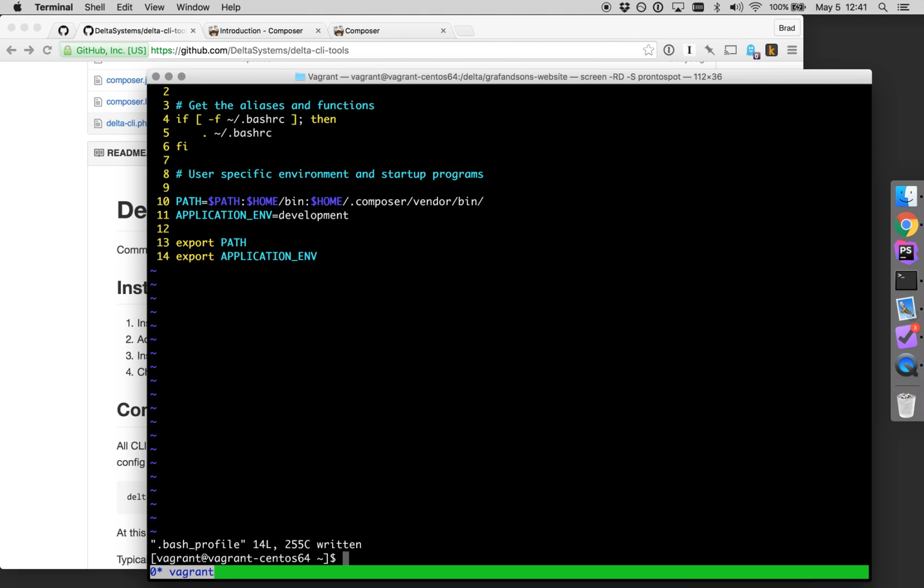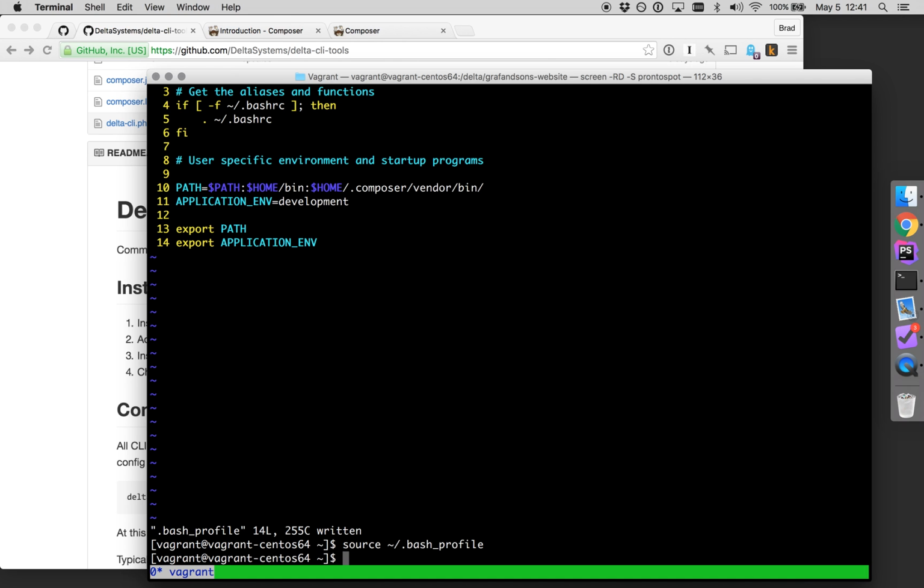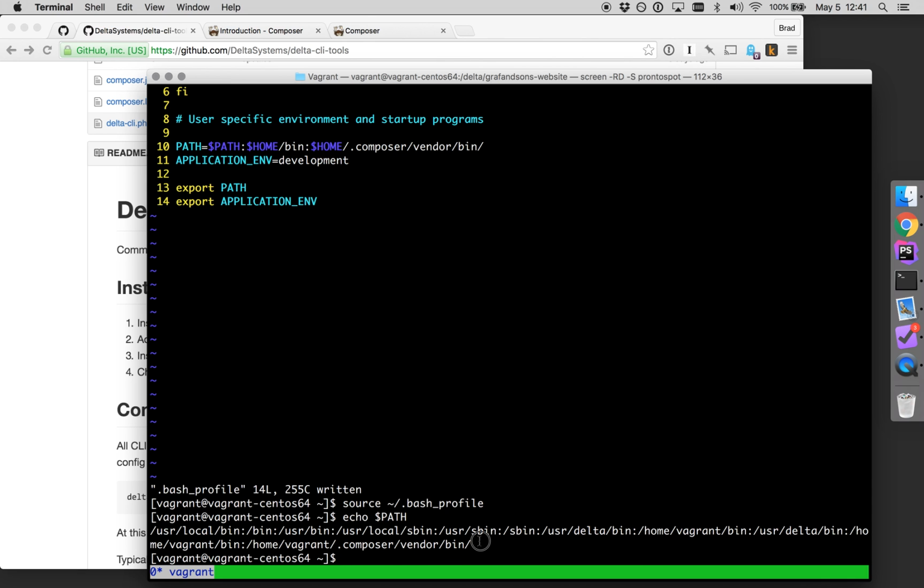Now, I could exit the shell and open a new shell to have that change take effect, but if I don't want to do that, I can run source bash profile, and that will reread the configuration for the shell, and we can see that my path has been altered. So now the Composer bin folder is tacked onto the end, so it's going to look there for commands as well.